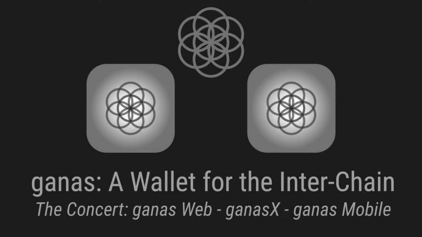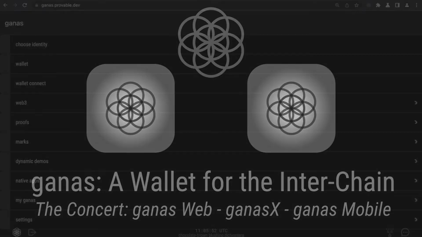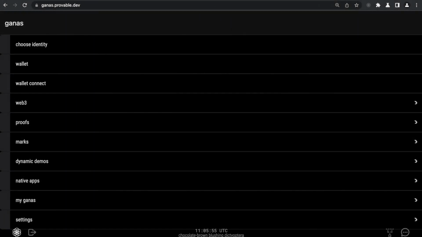Ganas is an extensible Web3 wallet and IDE built by volunteers for the Cosmos and EVM multi-chain ecosystem. Ganas Mobile has a web counterpart based on the same source code, Ganas Web. Together with the ganasX browser extension, Ganas Web can execute transactions on the Ganas Mobile wallet. Not only transactions, but use the execution environment provided by the Ganas Mobile wallet.